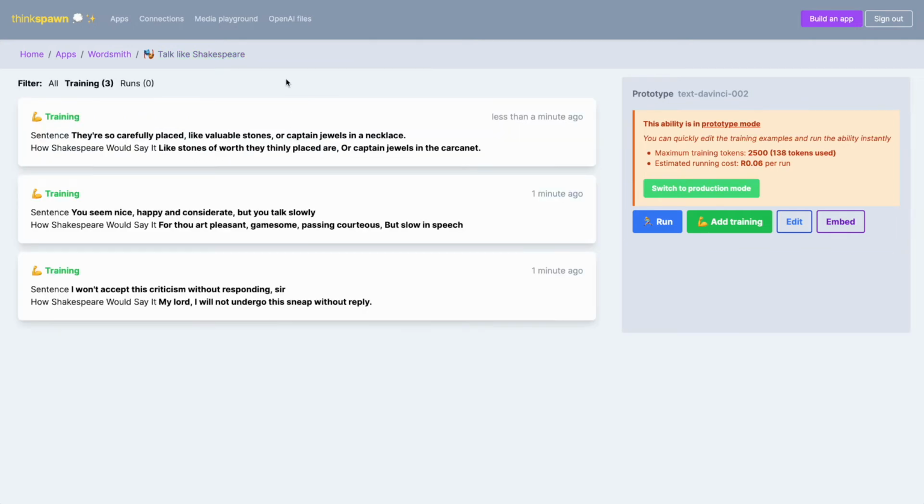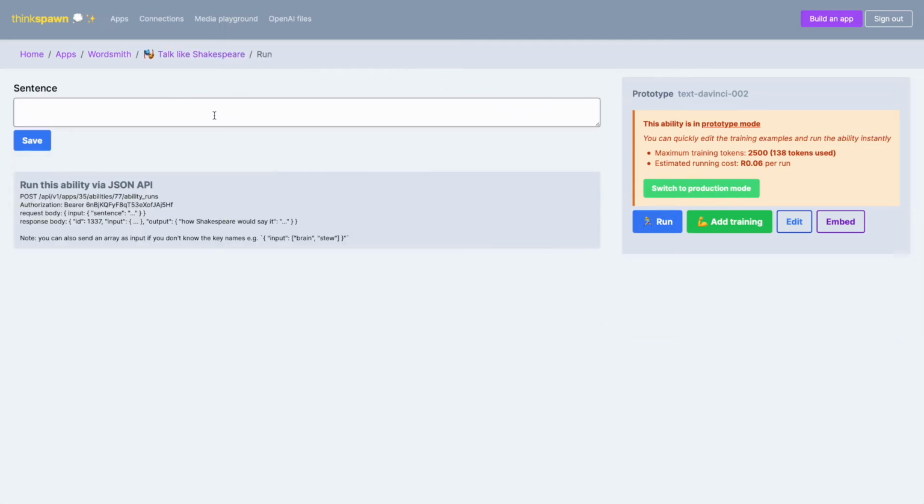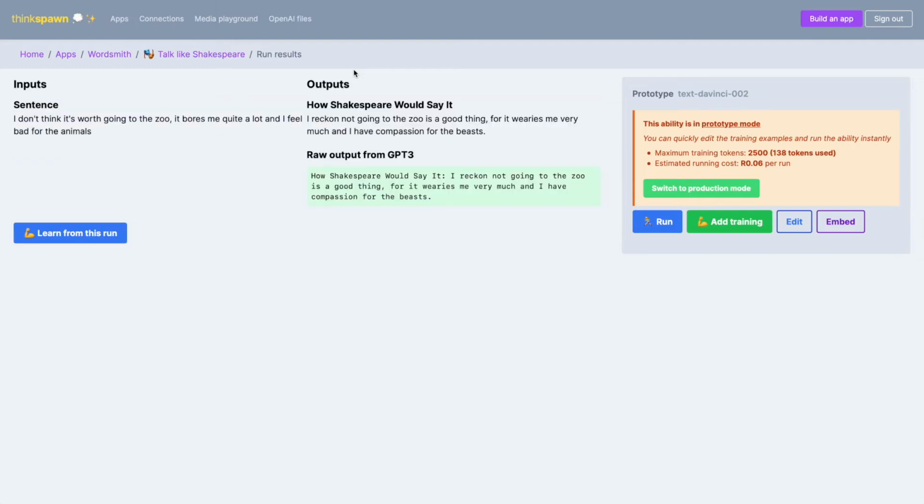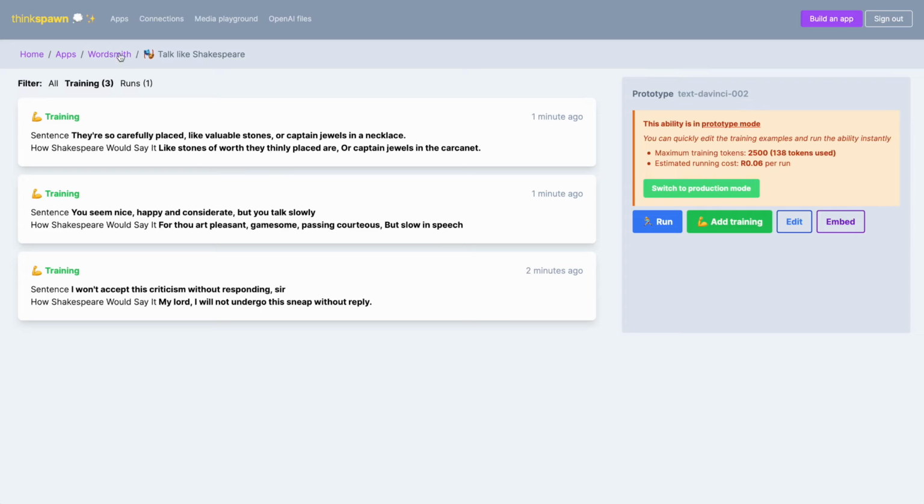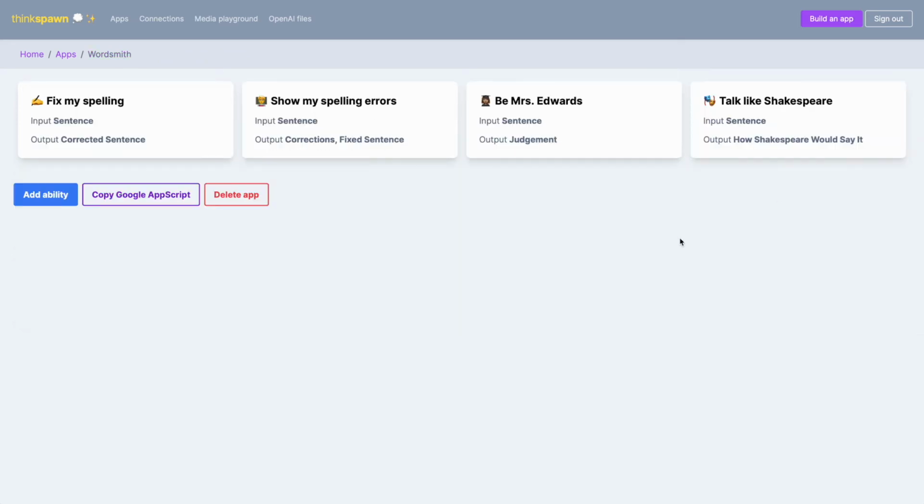Okay, so I think we've taught it how to translate into Shakespearean, so let's give it a try. I don't think it's worth going to the zoo. It bores me quite a lot, and I feel bad for the animals. I reckon not going to the zoo is a good thing, for it wearies me very much, and I have compassion for the beasts. It's so cool.